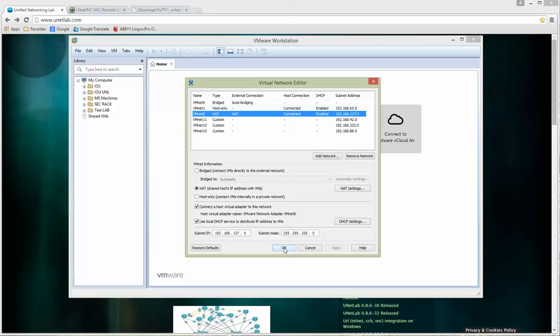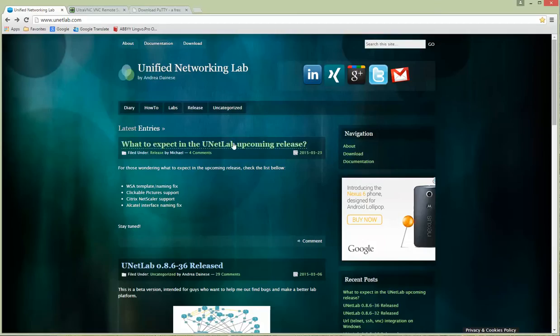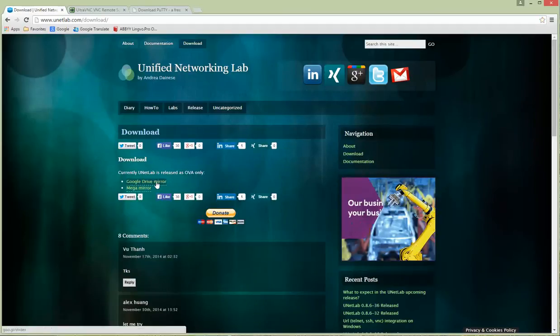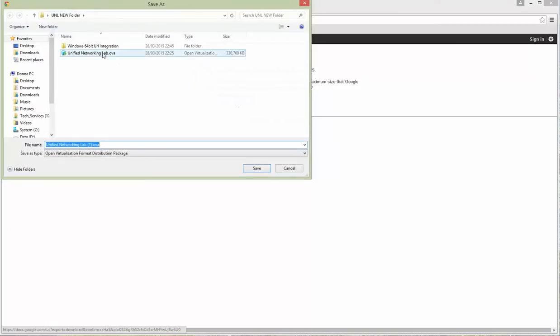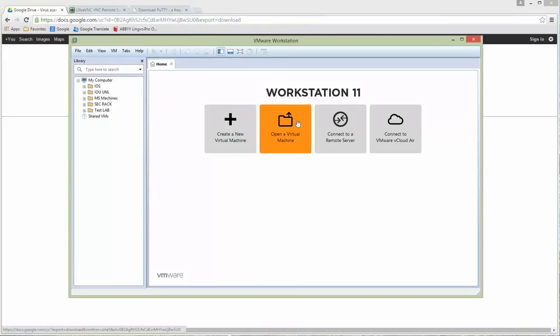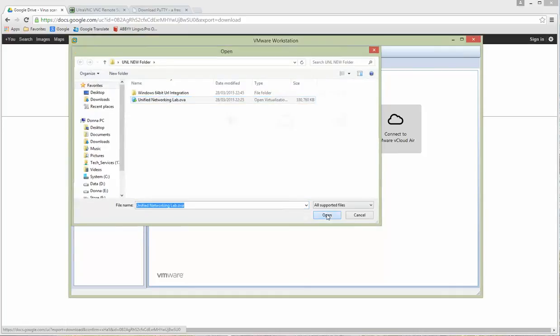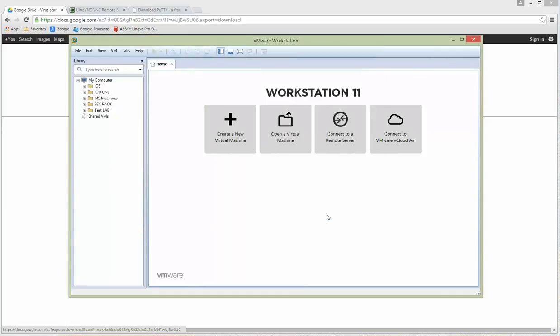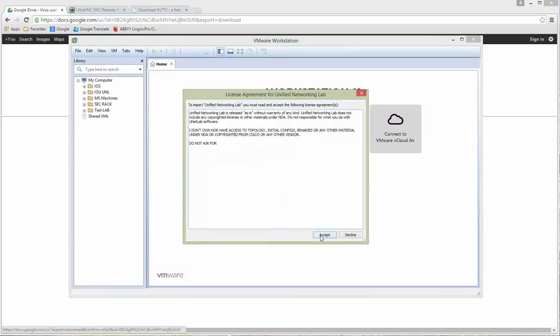So let's start now. The first thing you need is to download Unified Networking Lab. So let's go to download, and Google try mirror download. I already downloaded this image, and let's start in VMware now. I'm using Open Virtual Machine and Unified Networking Lab. Import, accept.